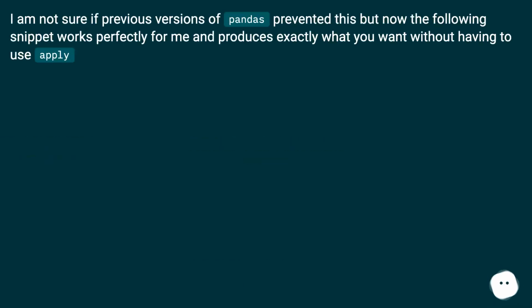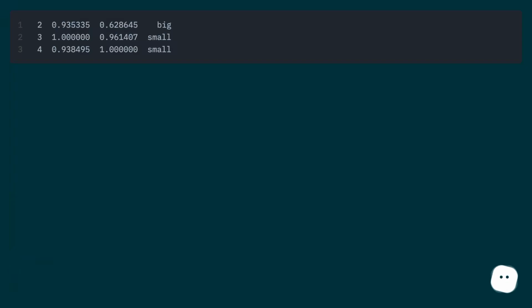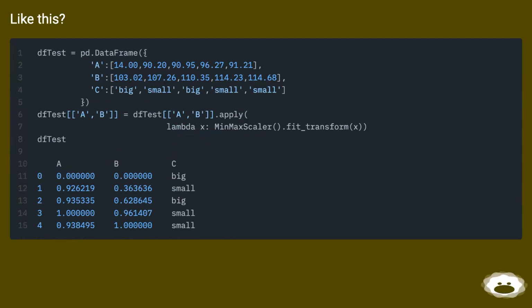I am not sure if previous versions of Pandas prevented this, but now the following snippet works perfectly for me and produces exactly what you want without having to use apply. This should work without deprecation warnings. Like this.